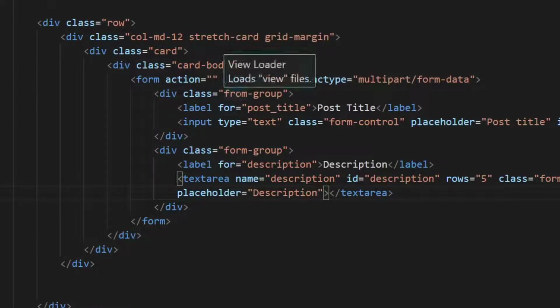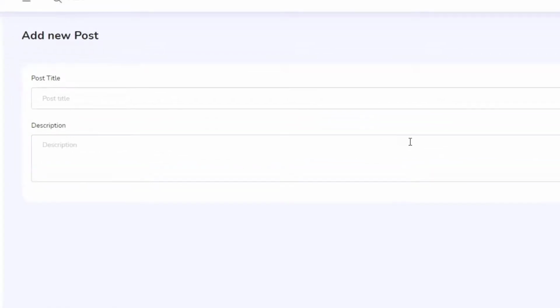Okay, yeah, that's good. Now let's get some space between the both of the files.